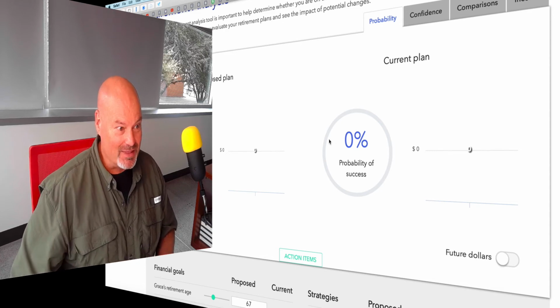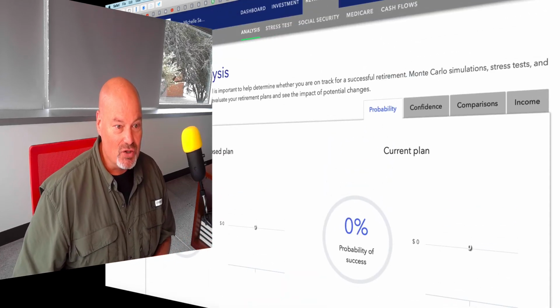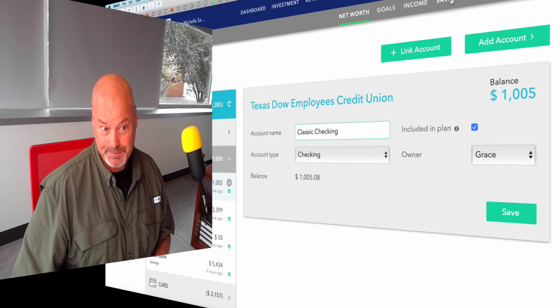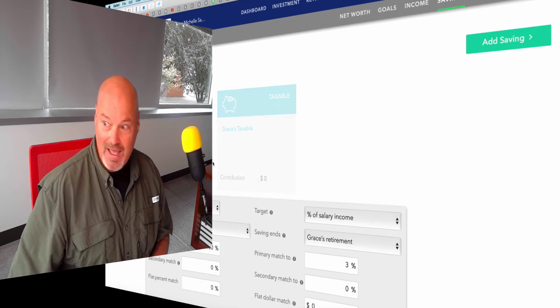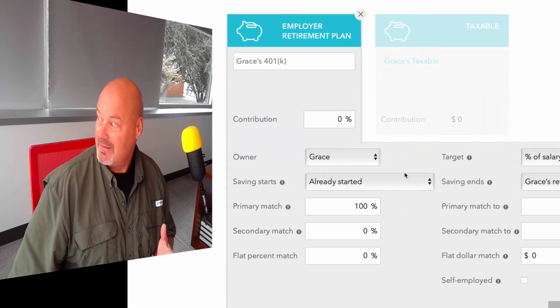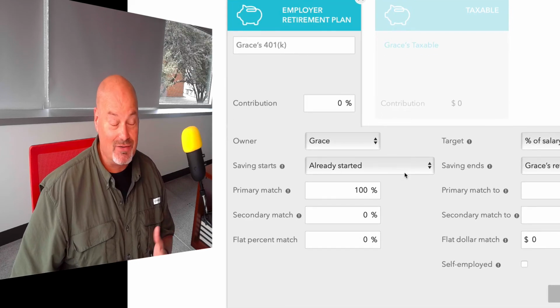If you're not doing that, if like this student, you didn't include your 401k, it's starting to rain and I'm on my motorcycle. That's not great.